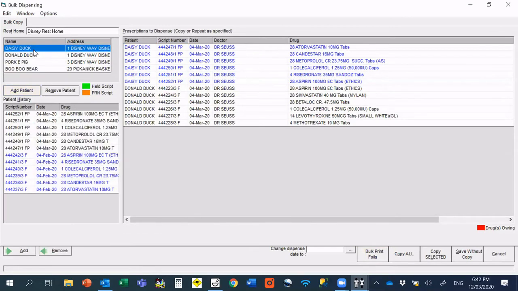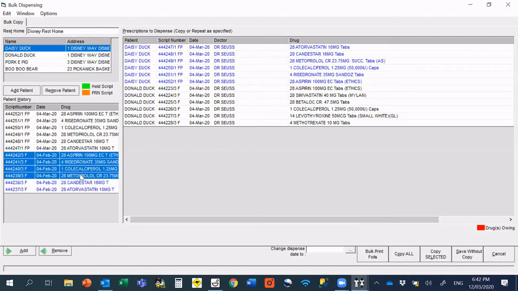Once you select a patient, just underneath it will be the dispensing history for that patient. From here, you can highlight and select the prescription you want to add into the cycle, because you only want to add regular medicine that you're going to process regularly, and leave out the PA and so on. Just highlight them and click Add down here, and those scripts will be added into the right-hand side screen.